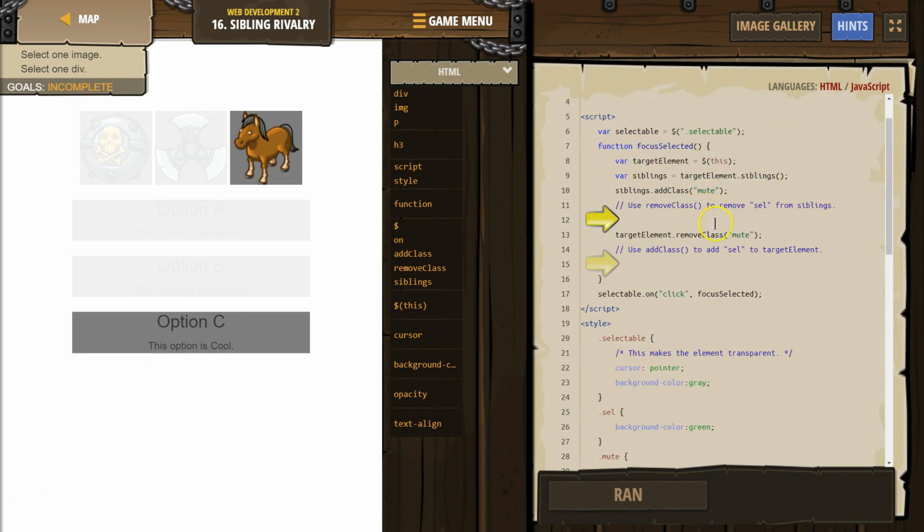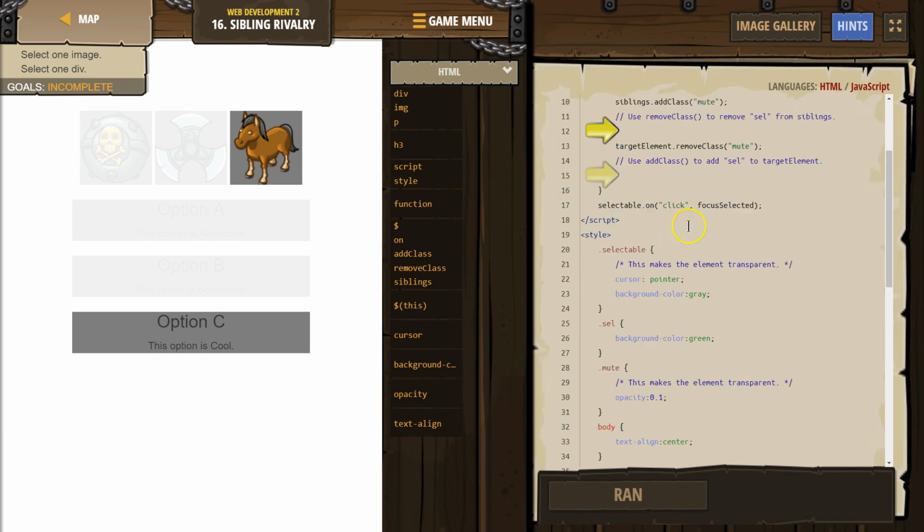So what does it do again? Remember, we clicked horse, it ran. Horse, target element was this. So this was horse. Horse equals target element. We then grabbed the siblings of the target element, which were the other images because they were at the same indentation. We then said siblings add class mute. What the heck is mute?